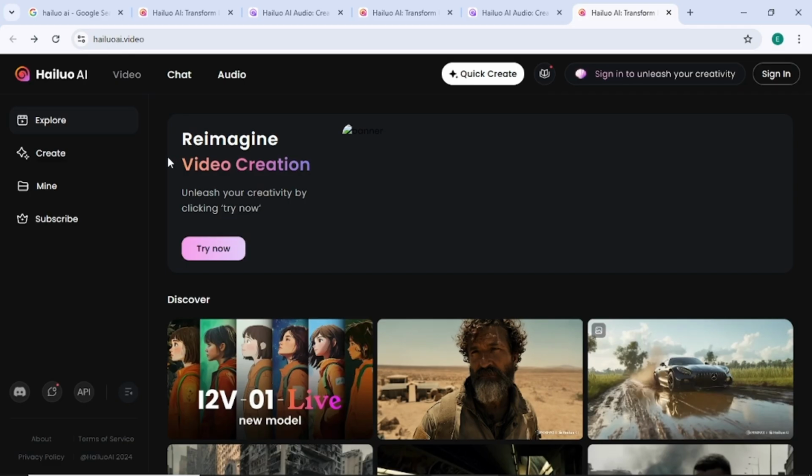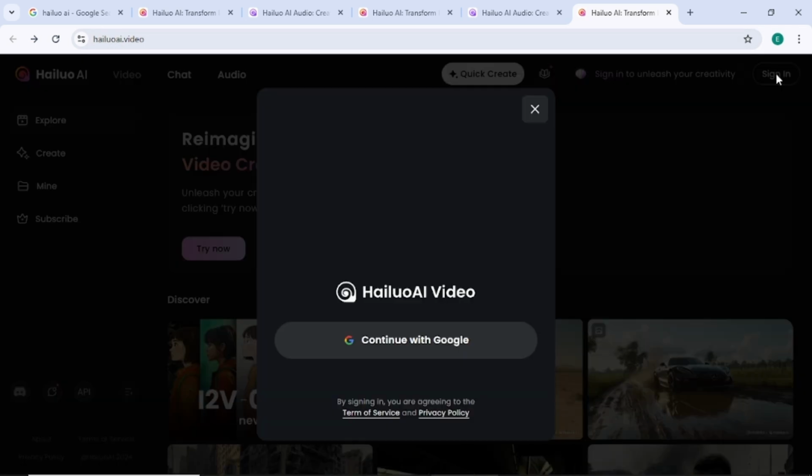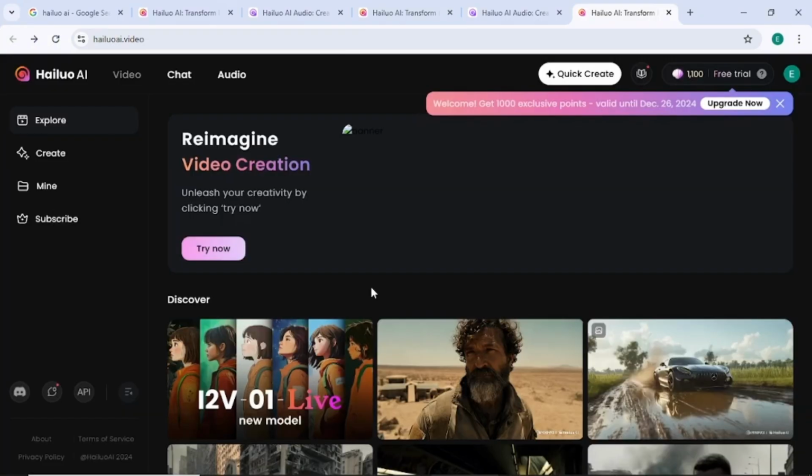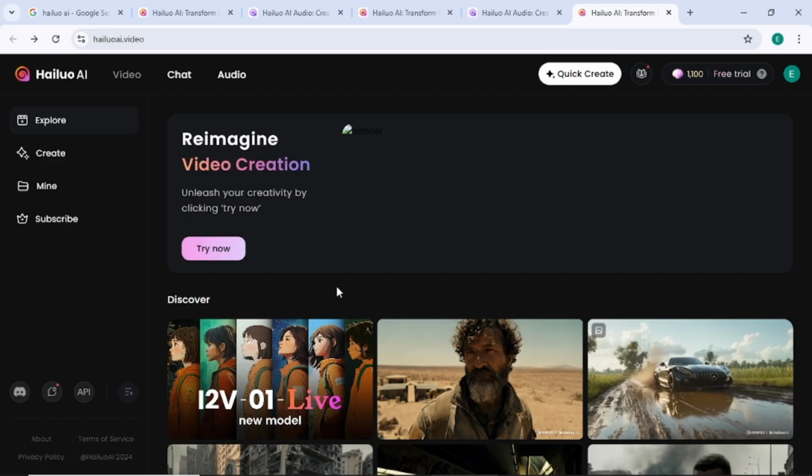The first step is to visit the Hailuo AI website. If you don't already have an account, click on the Sign In button. You'll need to enter your email address and create a password, or you can just continue with Google and choose your Gmail account. After logging in, you'll see the main dashboard. This is where you can start creating videos, browse templates, or manage your projects.